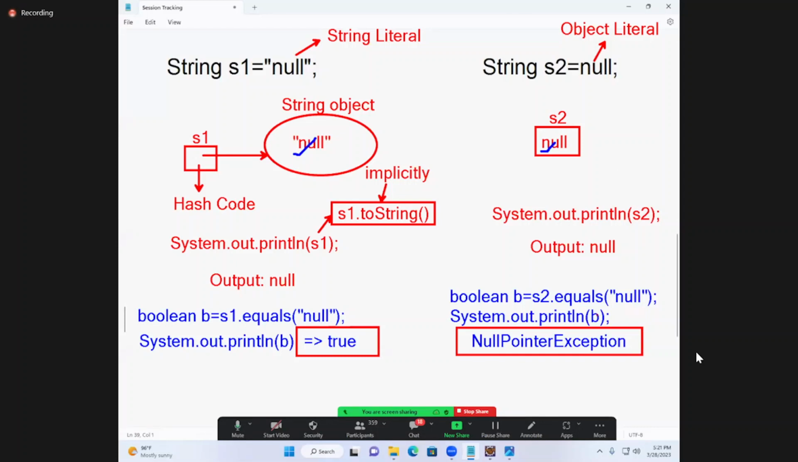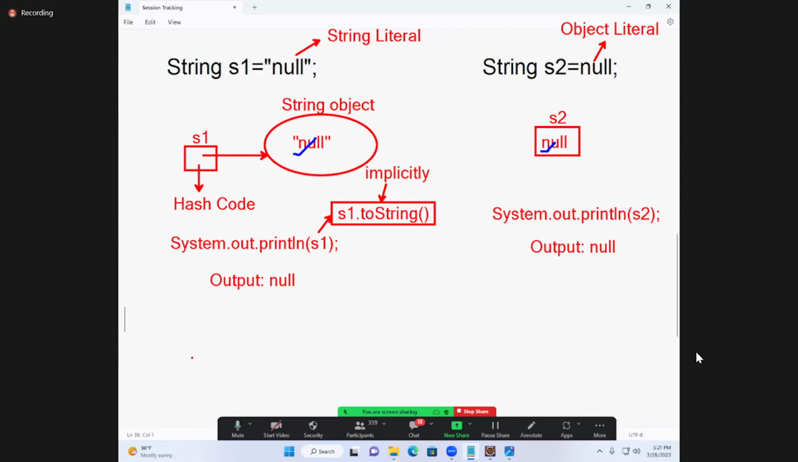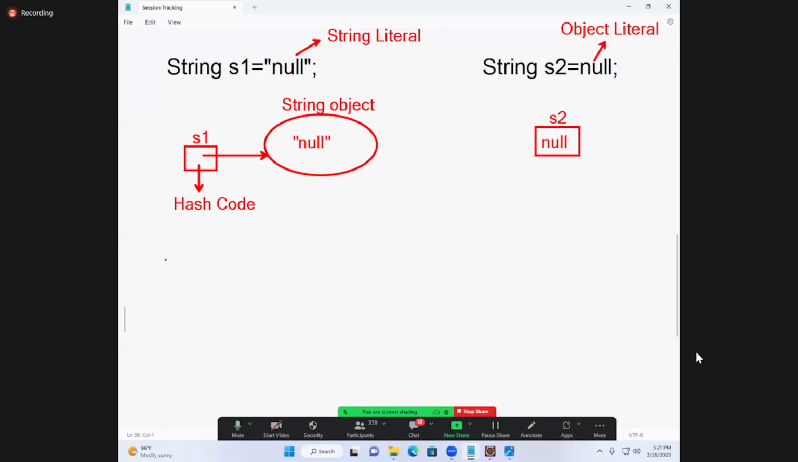Is it over? Suppose here: boolean b equal to s1 double equal to null, and boolean b equal to s2 double equal to null. Now give me the answer. Here, what output comes?